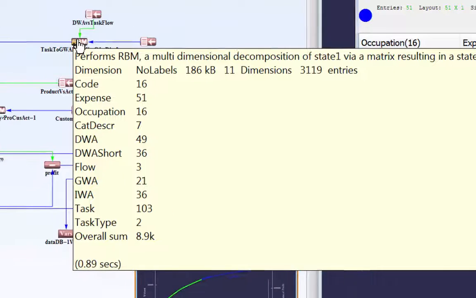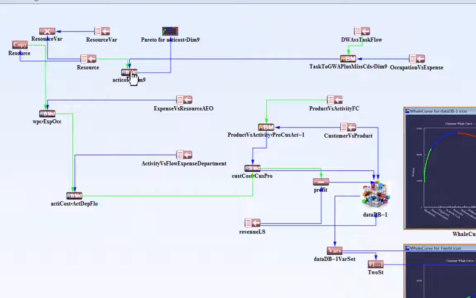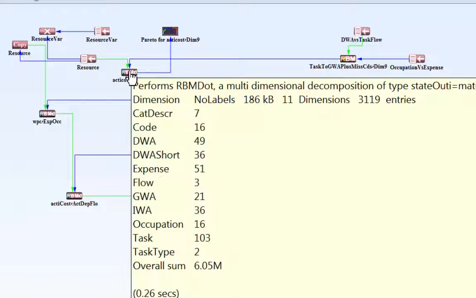So we take that as a driver. Then marry it with the resource and decompose the resource file with the driver table using an operator ARBM, which means nothing from the left side is seen here. So here we have now 3,119 entries. And again, you see 49 DWAs, which means those become the activities, and 16 occupations. It's just side information.